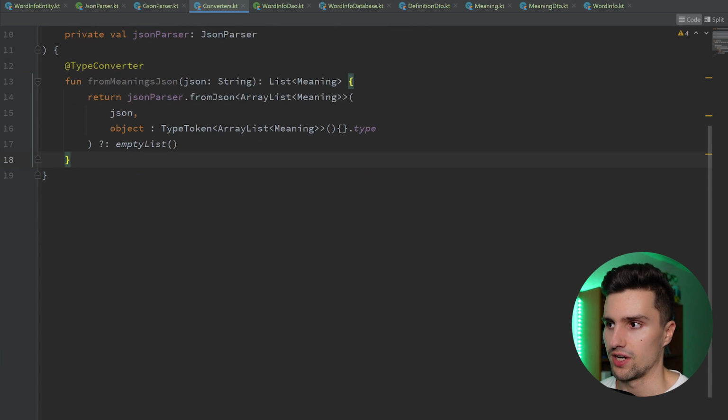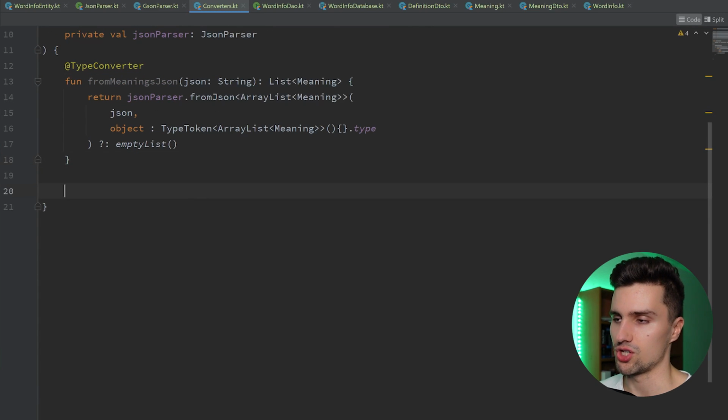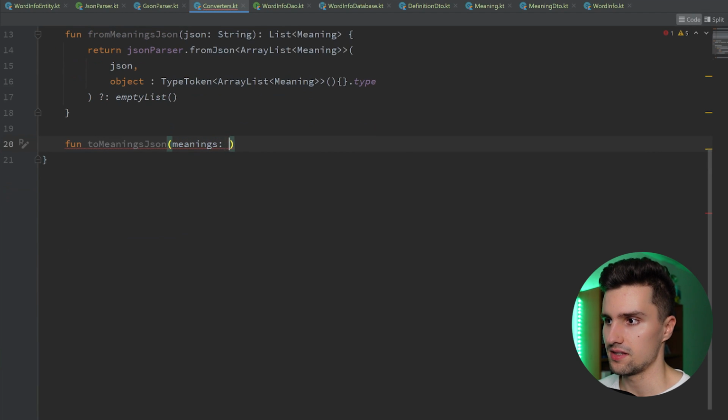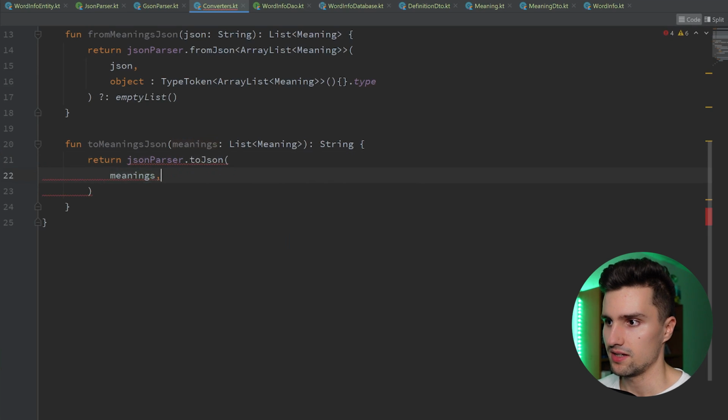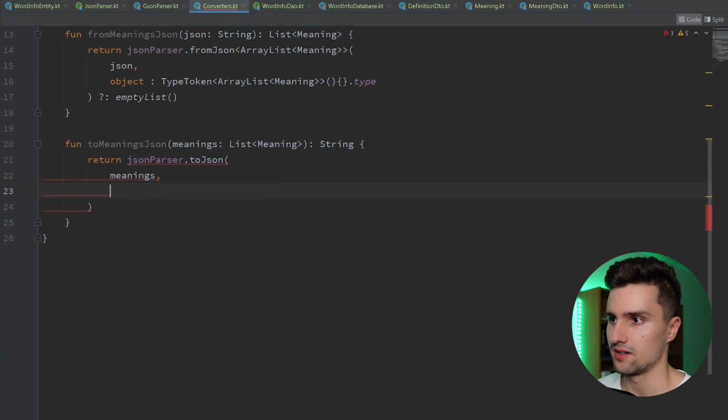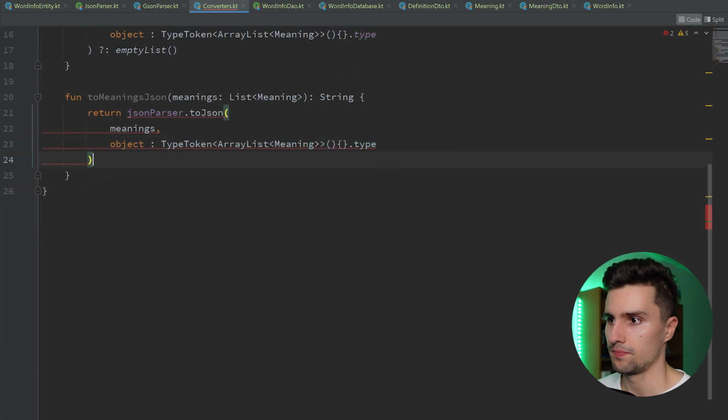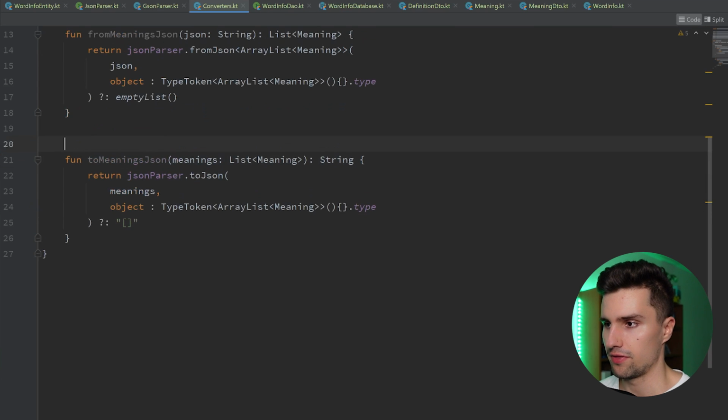And then we will have another function to actually take a list of meanings and convert that to JSON. So toMeaningsJson, actually a function. It will take our meanings list this time, and we'll return a string. Here we return JSON parser toJson this time. The object will be meanings, and we need to specify a type. Here we can again take the same type token, paste it here. And if that is actually null, we just want to return an empty list in a JSON format. So this will also be annotated with TypeConverter.